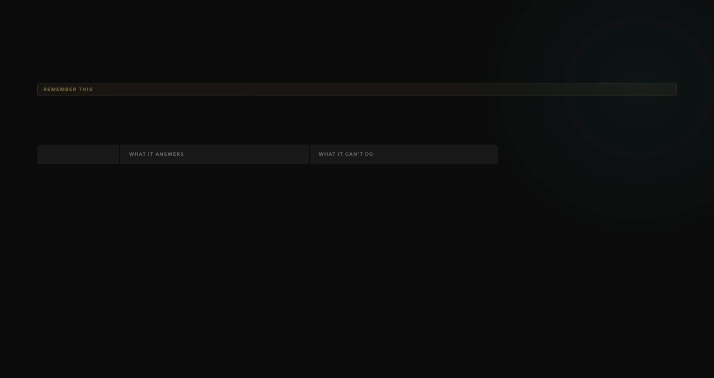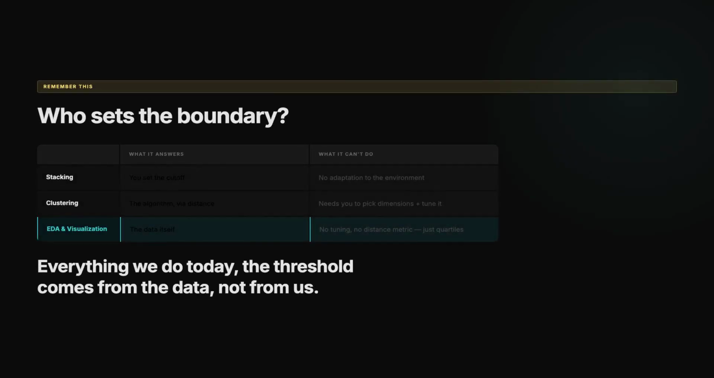This one doesn't. Let me put this in a table, because this is the one thing I want you to remember. Stacking ranks a single field and you set the cutoff. Clustering groups across multiple dimensions, and the algorithm sets the boundary based on distance. EDA and visualization profiles a distribution's actual shape, and the data itself sets the boundary. No algorithm tuning, no distance metric, just quartiles. That last row is the whole episode. Everything we do today, the threshold comes from the data, not from us.